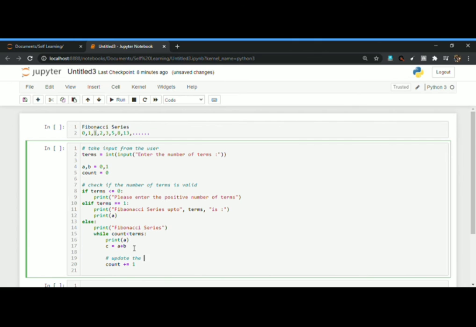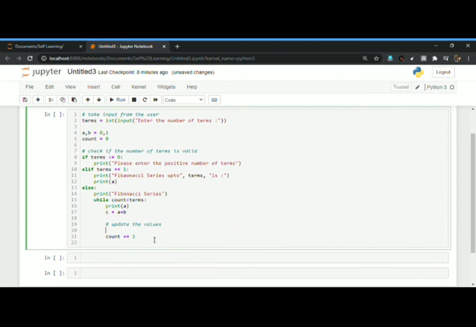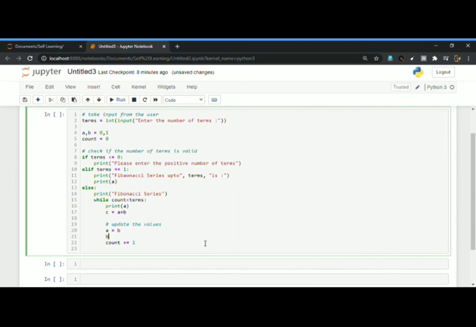And now I'll update the values. Update the values means, to print the next number, this one will be equal to a and this one will be equal to b. In terms of variables, our a should be equal to b and our b should be equal to c. And again for this operation, we are incrementing our counter by 1 up to the terms. So to print our output in a good representation, I'll add end here and we'll check this program.